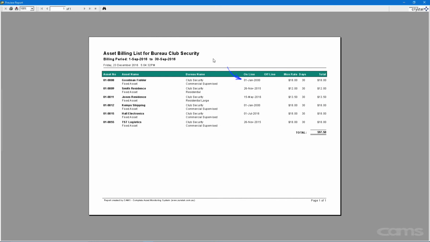This column represents the dates the assets went online with the control room. Those that are offline would be listed in this column. The individual monthly monitoring rates associated with each asset are also listed. Days represents how many days the assets were online for the entire month, in this case during the month of September. And down here is the total billing rate for all the assets for that month.